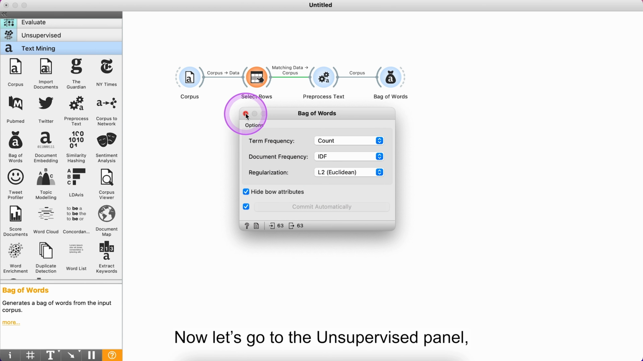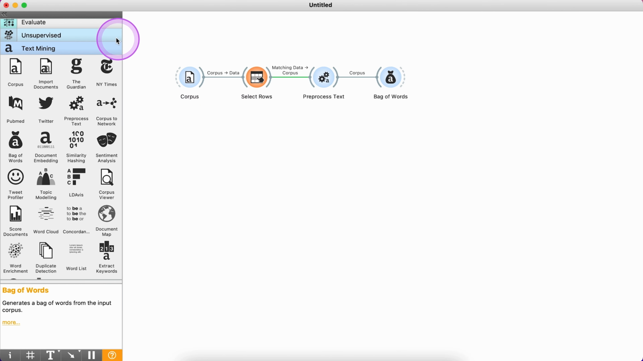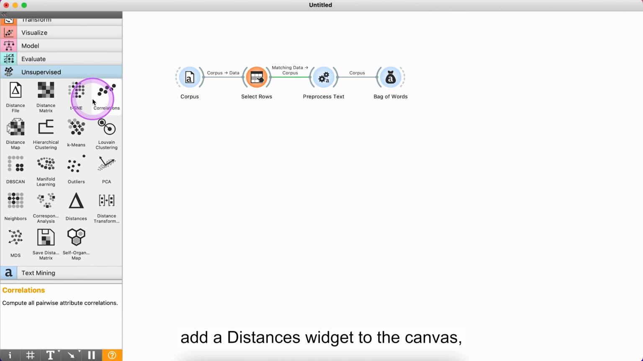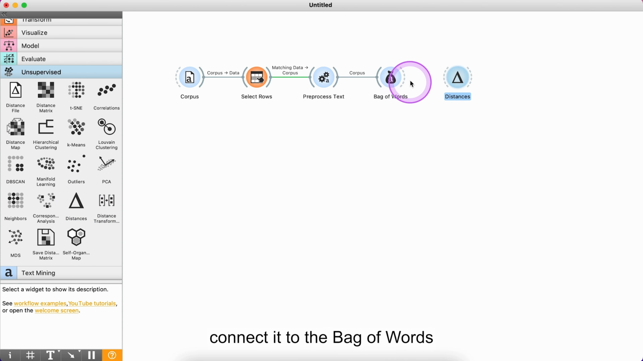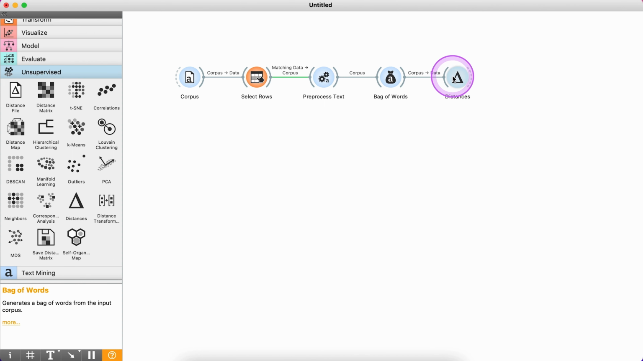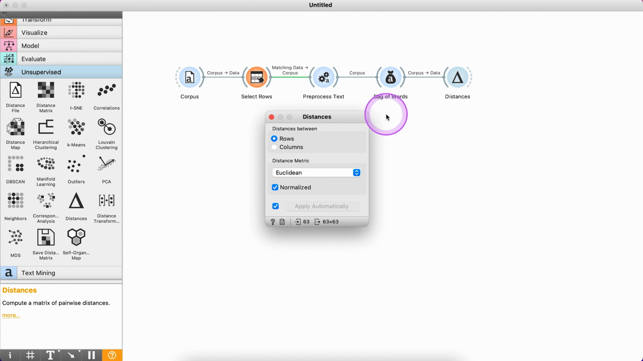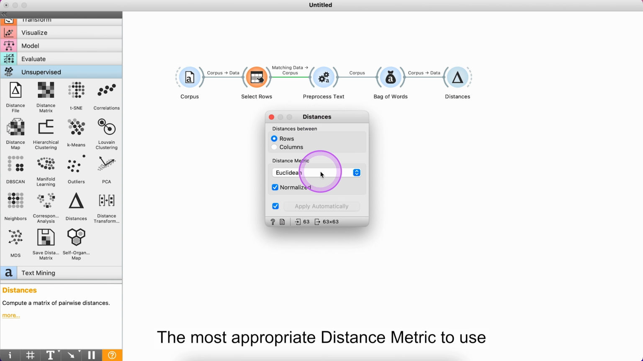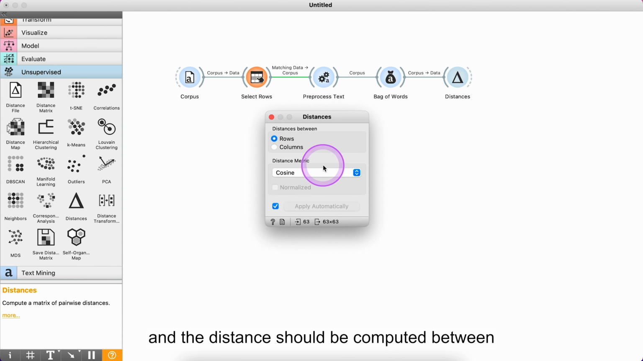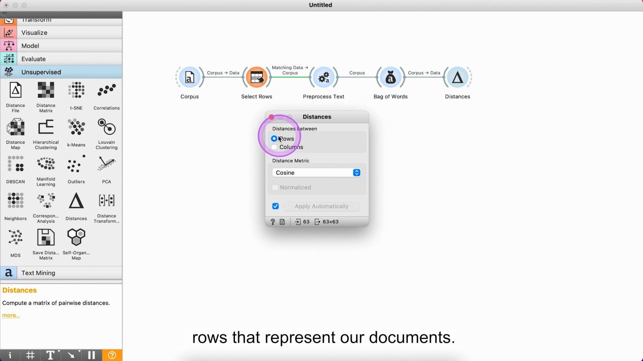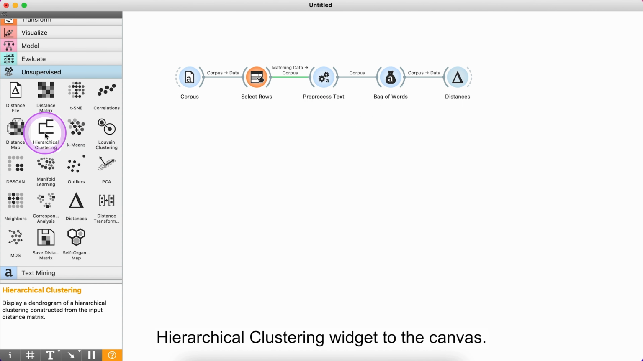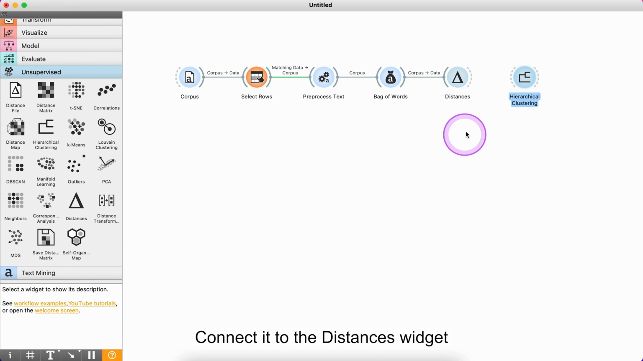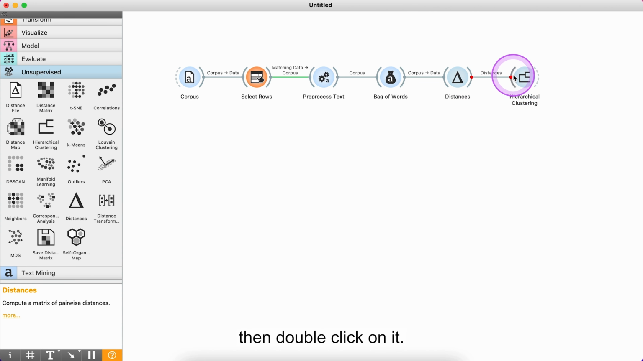Now let's go to the Unsupervised panel. Add a Distances widget to the canvas. Connect it to the Bag of Words, then double-click on it. The most appropriate distance metric to use is the cosine, and the distance should be computed between rows that represent our documents. Now we are ready to add a Hierarchical Clustering widget to the canvas. Connect it to the Distances widget, then double-click on it.